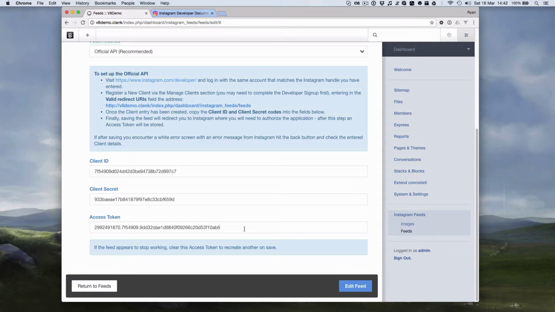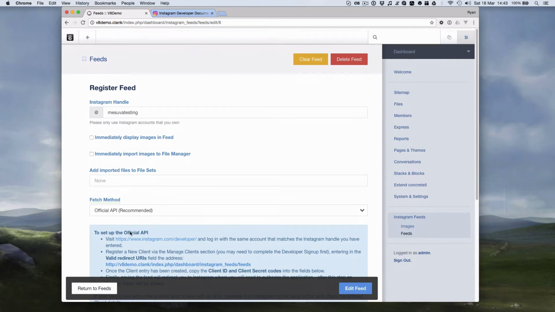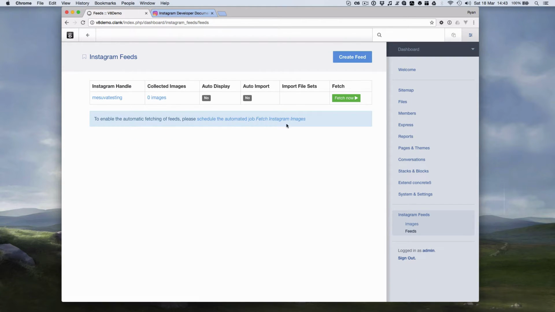If you find for whatever reason it just stops working and it complains about not being able to connect to the API, you can delete that field and edit the feed again. It'll do a round trip though. You've already authorized that client application. And once again, it's filled in the access token. Now that we've got that, we can fetch that feed, and that's working through the official API.